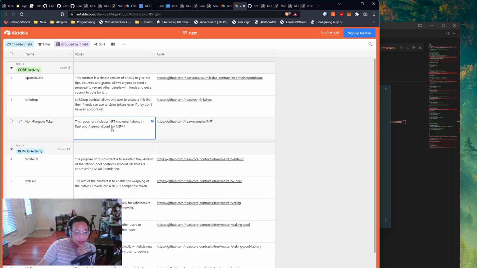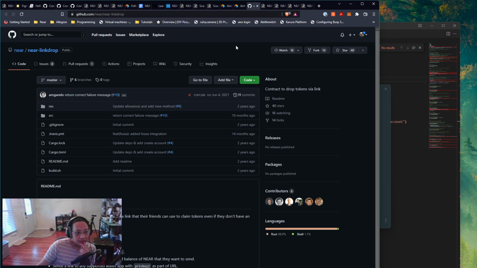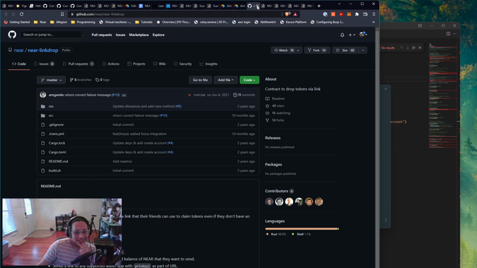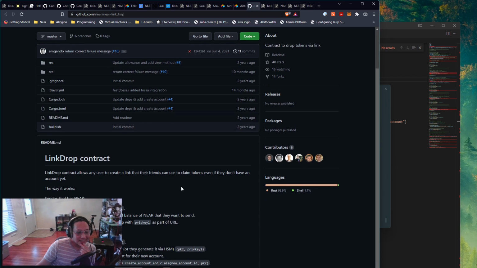Let's see. Repository includes NFT implementation in Rust and AssemblyScript. Link drop contract allows you to create a link that their friends can use to claim tokens even if they don't have an account yet. That's cool. That's really cool. So you could invite them to Near and be like, yo, here's a gift. And I'll set up their account and stuff for them. That's what you need to invite your mother-in-law or grandma to Near. Yeah, this is cool.